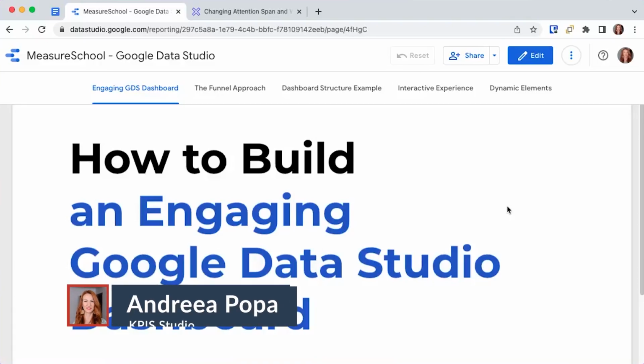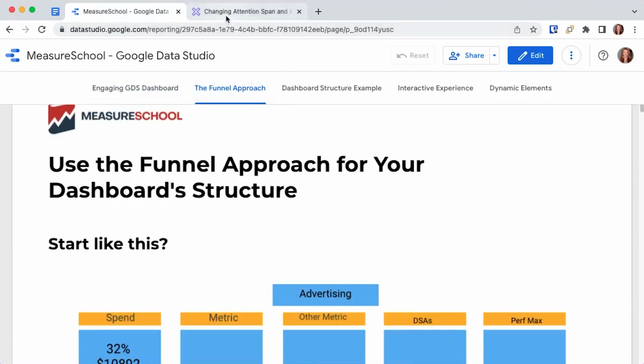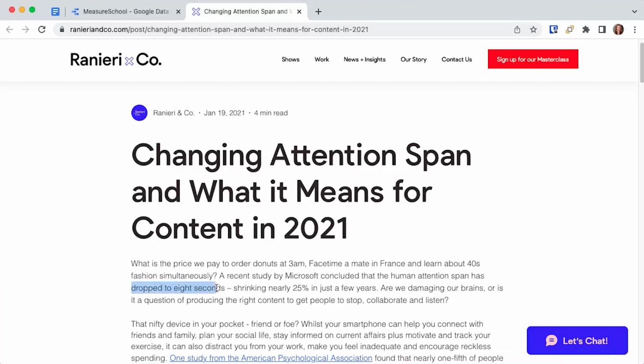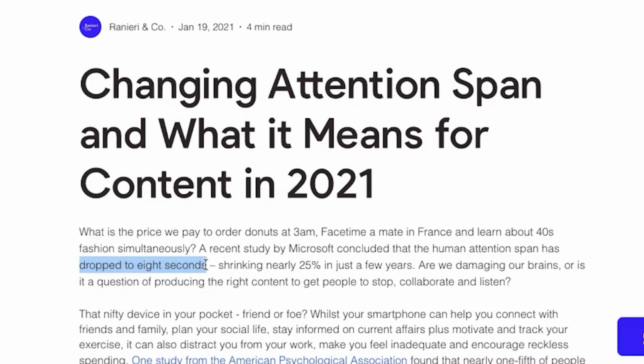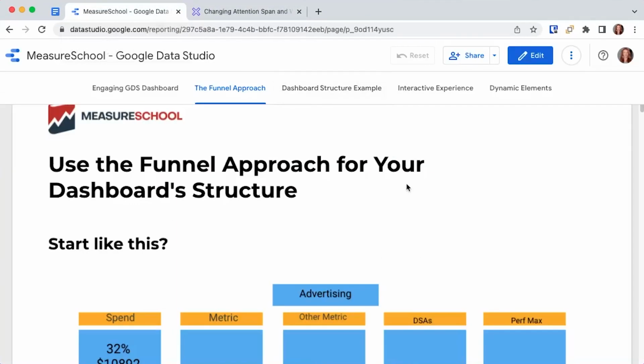The first step in building an engaging Google Data Studio dashboard is to use the funnel approach for your dashboard structure. In the past years, the human attention span has dropped to 8 seconds. So this is a time frame in which your dashboard will need to engage the person looking at it. 8 seconds. Let's take a look at 2 examples.